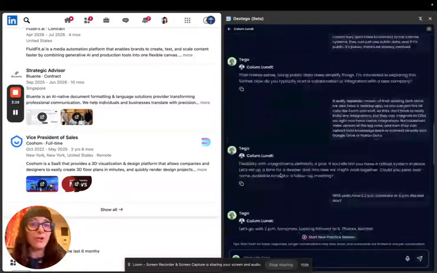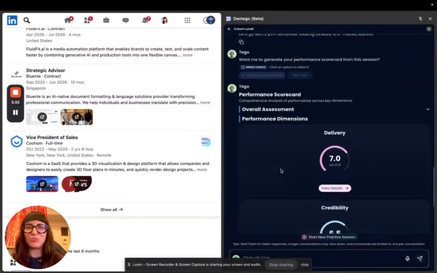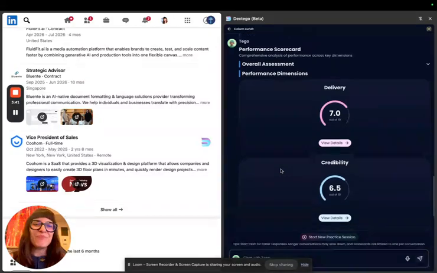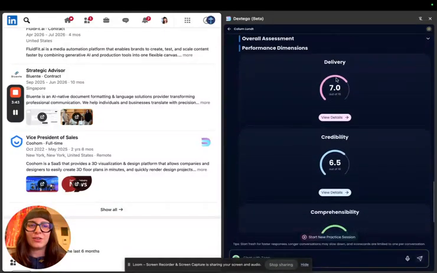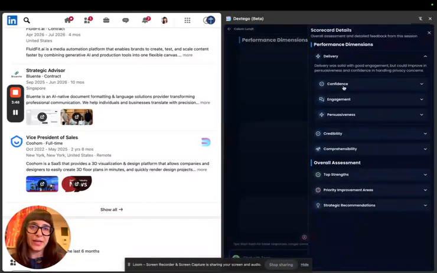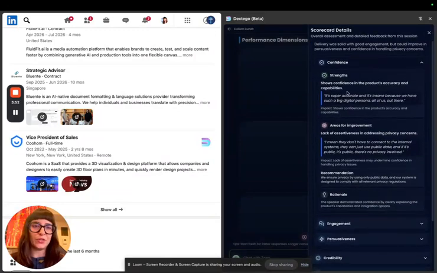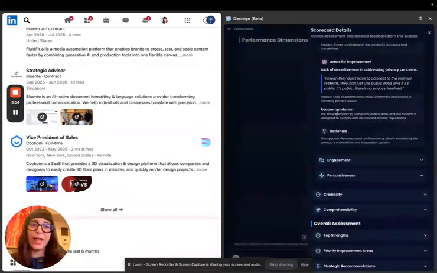In fact, I get a lot of messages from people taking screenshots of what Dextego said and the objection that the prospect actually had via email or any other exchange, like in a transcript post the call, and it's so close. Then it gives me a performance scorecard on delivery, credibility, and comprehensibility. Each of these scores have sub-dimensions, for example, confidence, and Dextego will give me my strengths, areas for improvement, a recommendation on how to do better, as well as a rationale on why the AI graded me the way it did.